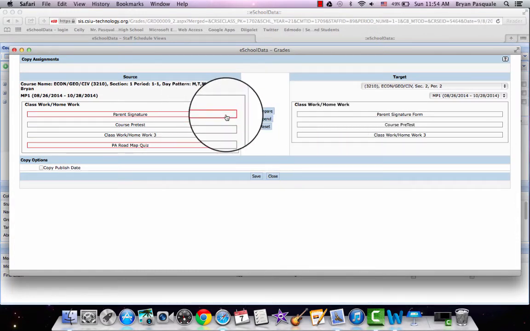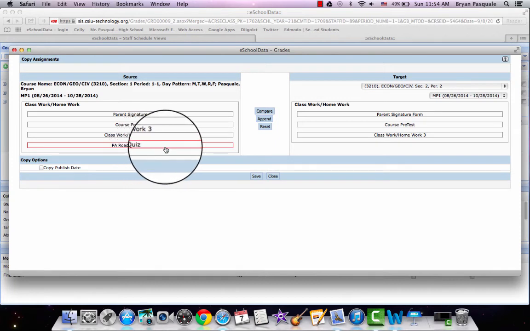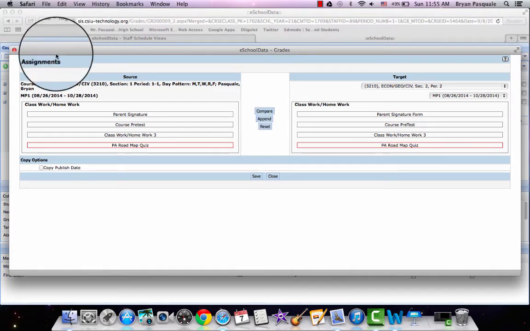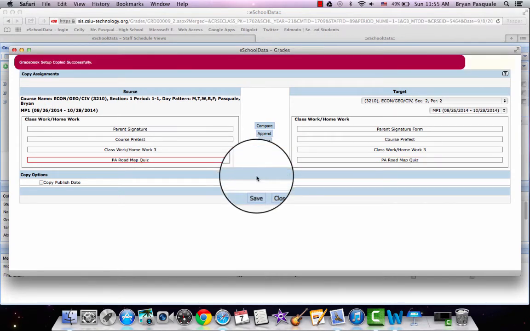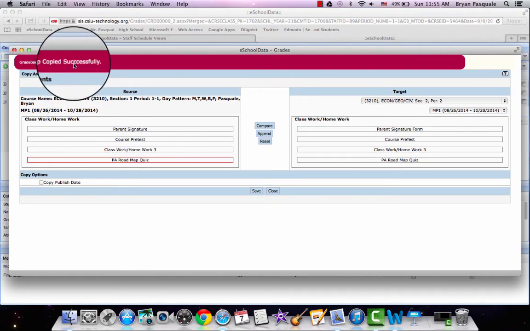So if you don't want to transfer that over, as you can see it's highlighted in red, click it and it won't transfer over. But I do want this to transfer over, the PA Roadmap Quiz. So all I do is hit Append, and it shows up. And you do that for every class that you have, or that you want to transfer to. Hit Save. Gradebook setup successfully copied.